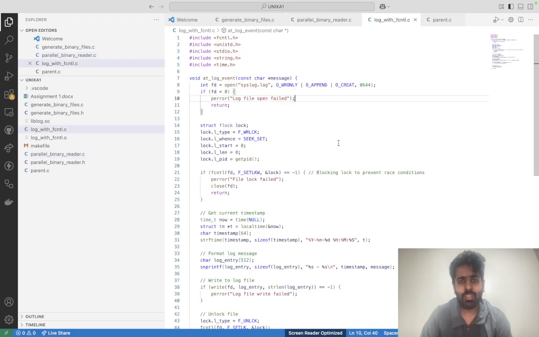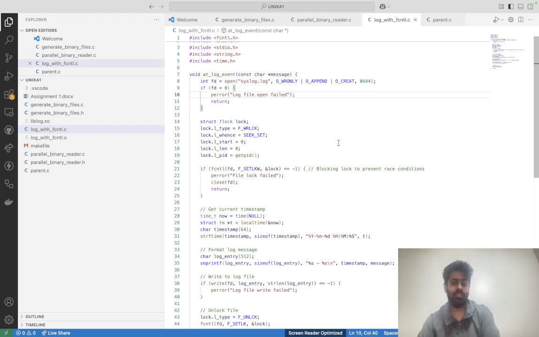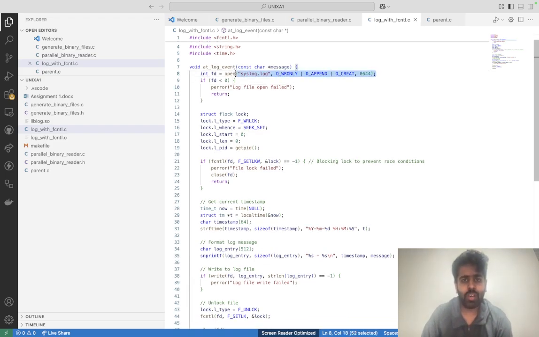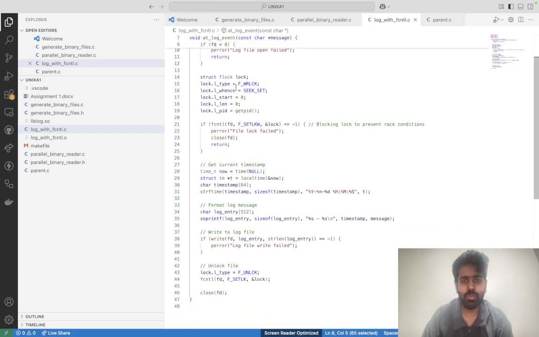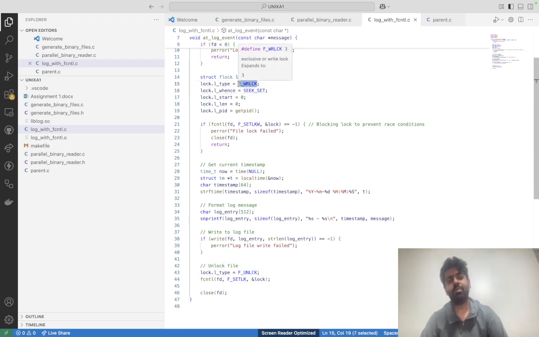So now we have this file for logging to the file. We will be creating a systemlog.log file. What it does is it opens the file in write-only mode, with append or create. So if the file doesn't exist, it will create it. If it's less than 0, again basic error checking, we are setting up a lock here. So we have the write lock. It will ensure that only one process is able to write to the file at one time.